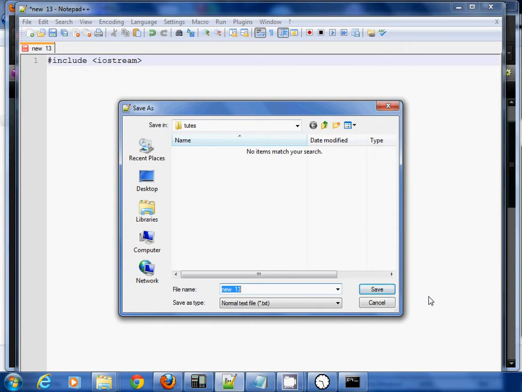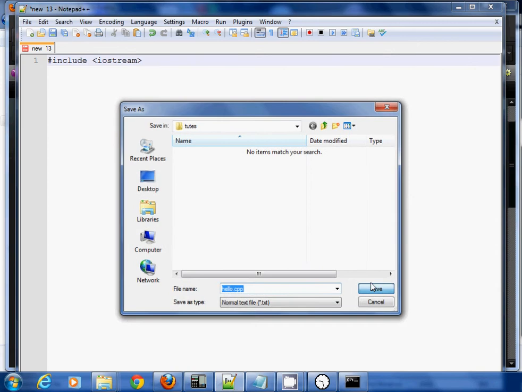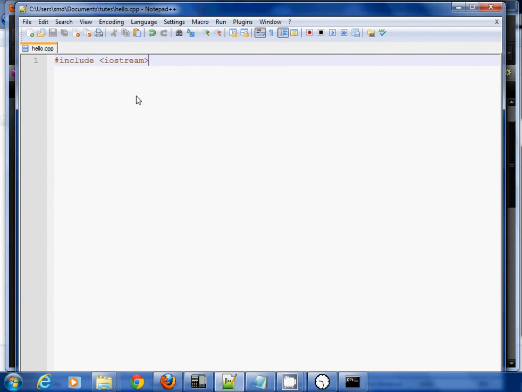So I already have a folder that I'm saving my tutorials to, and I suggest you do too. That way you know where it's at and you'll get familiar with it. So what we want to name this is hello world.cpp. Okay, go ahead and save it. There I go, my syntax highlight.